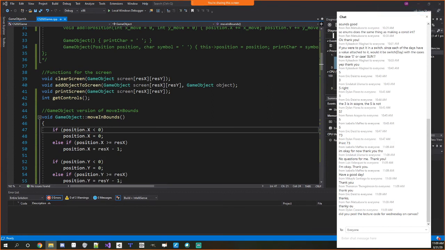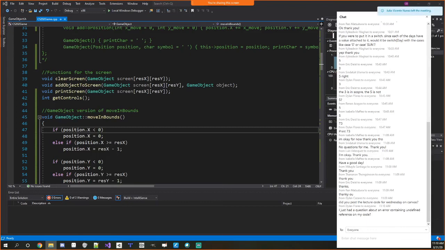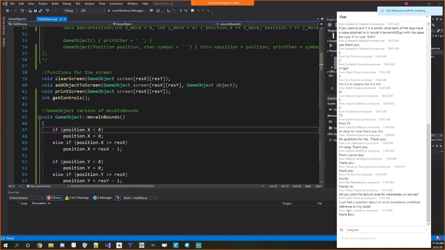Lecture code for Wednesday on Canvas. What did I do on Wednesday? That was the animal.h, right? I did not post it, but I can. Let me find it. Error containing undefined reference on your code? Yeah, send me either an email or a DM on Discord with that. I'll try to answer it for you. It might be a little bit before I get to it, because I have class after this, but I'll respond as soon as I'm free.